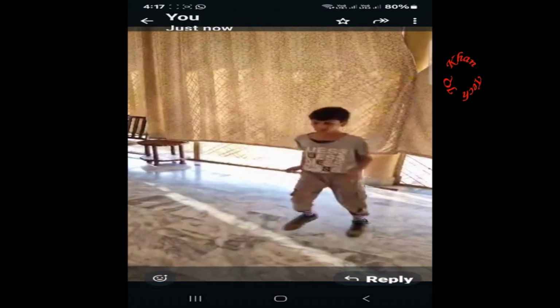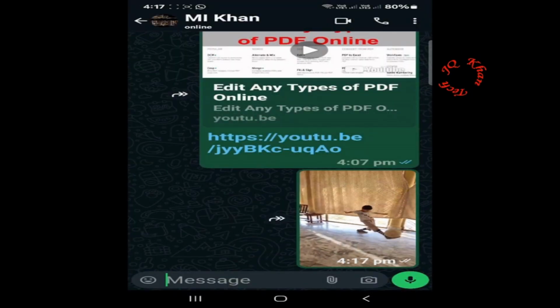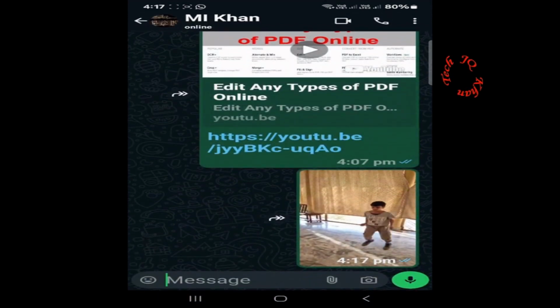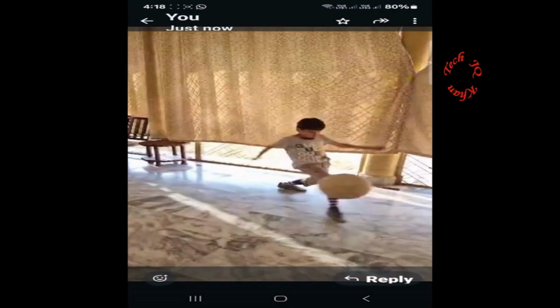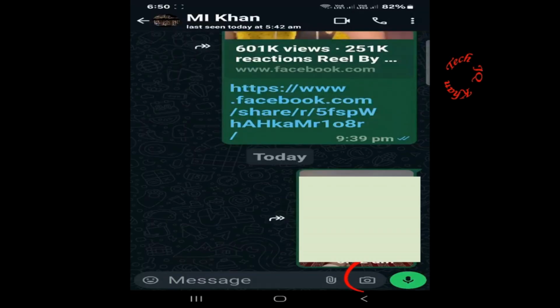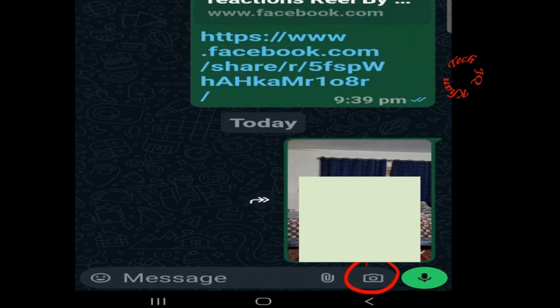Now it's in front of you, a GIF file, it's a full view of the GIF picture. Now let's check it once again, open it and simply you can see a simple GIF file. Now let's add a sticker, emoji, and text to a GIF file.